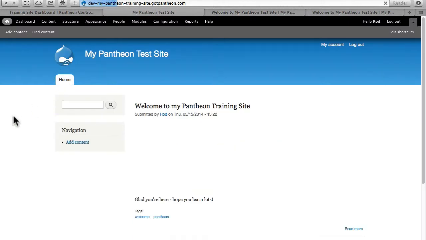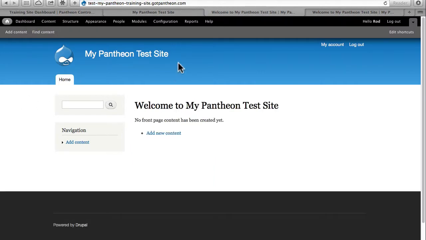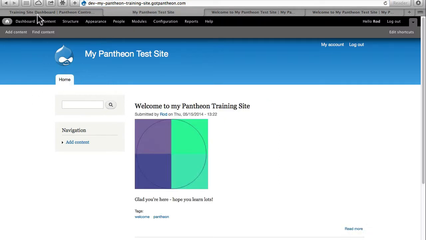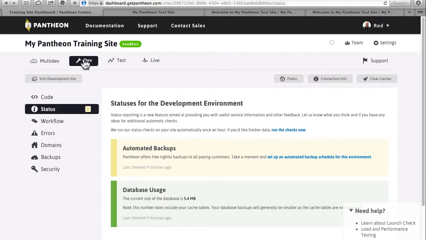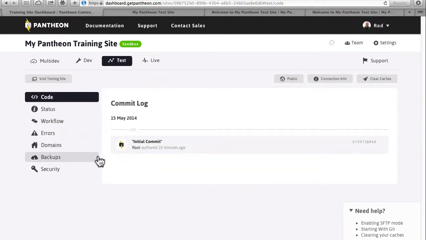So when I click Home, there's the Welcome to my Pantheon training site article. Now, this article doesn't exist in live or test, just in the dev environment. All right, so on my dev environment then, I have no code to commit here, but I've done a content change that I can now pull to test.